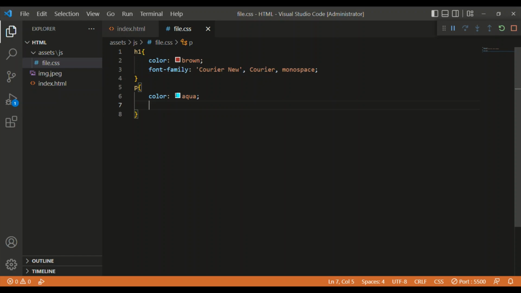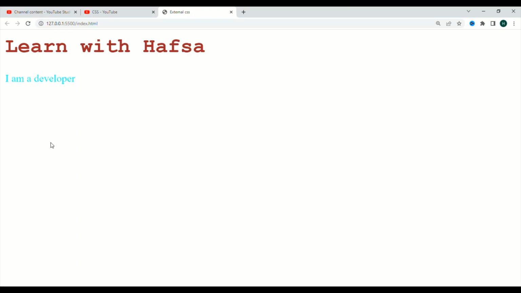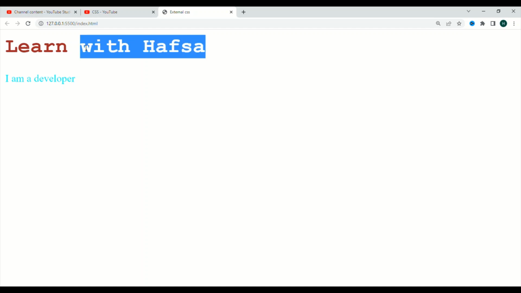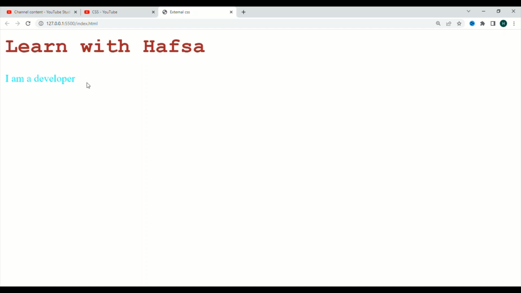And now I will write here the size. Okay, its size is 400 px. Now I will show you in the browser what is the output of this file. Look here, I wrote the Learn with Hafsa in the brown color, and it is shown in the brown color, and I wrote the paragraph tag in the aqua blue color, and it is shown in the aqua blue color, and its size is 400 px.